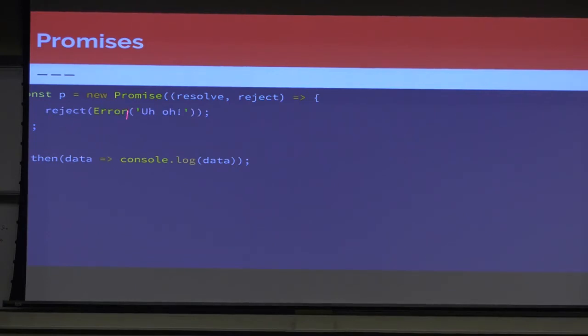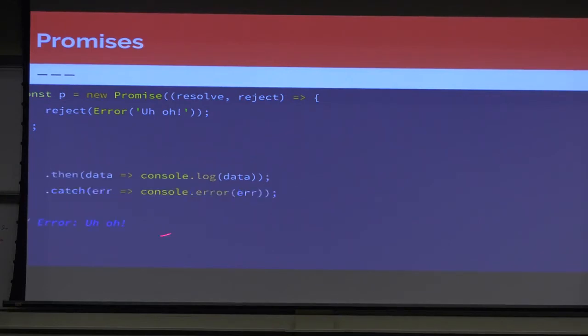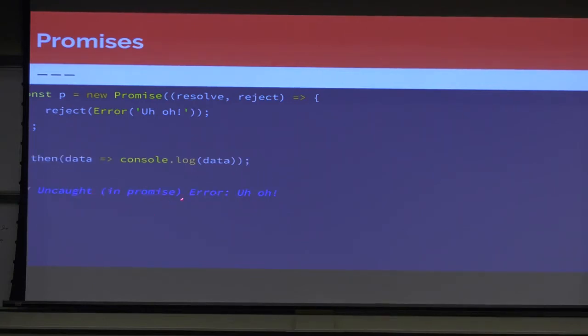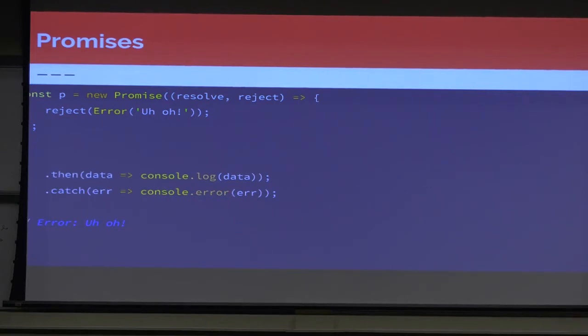If we reject with an error object here, and we're not catching anything, we're just using the then, it's going to say uncaught in promise. Error, uh-oh. So then we add our dot catch. Please remember that there is a P here. You can't see it because of the screen. And we are catching our error and console erroring that. And now you're not getting that uncaught in promise. It is catching the error, and it's not going to stop your execution.